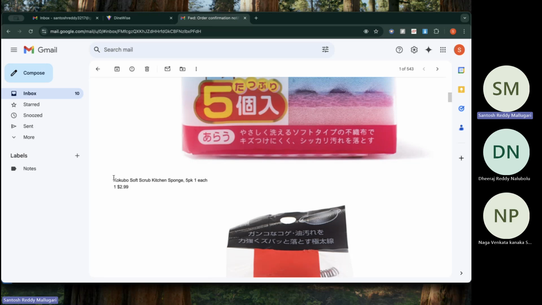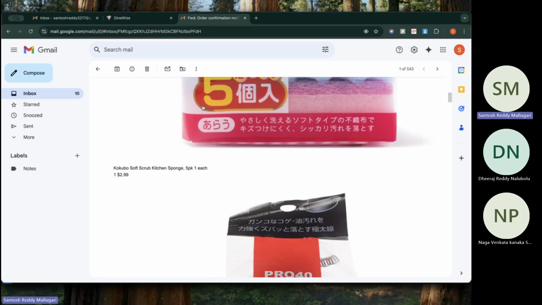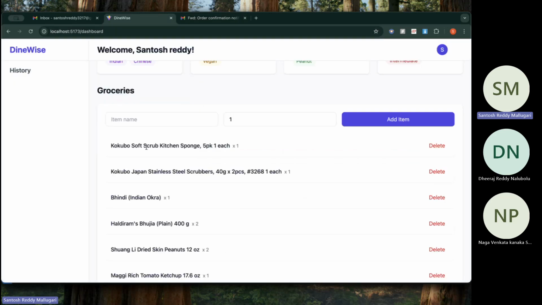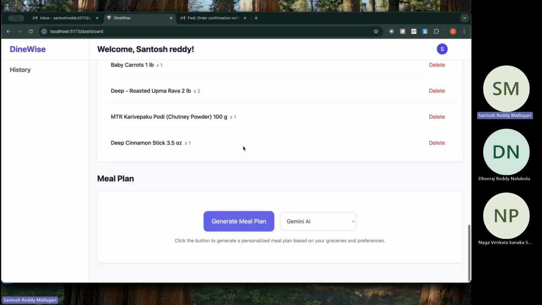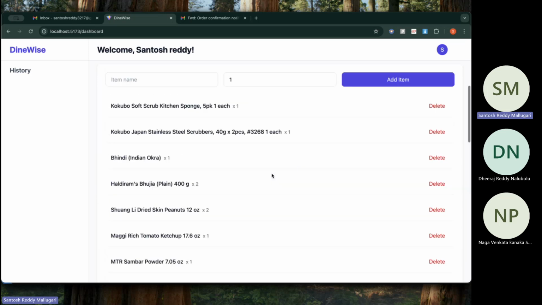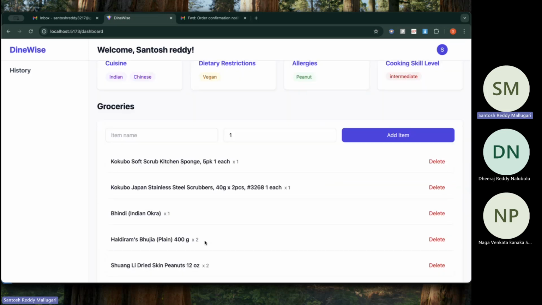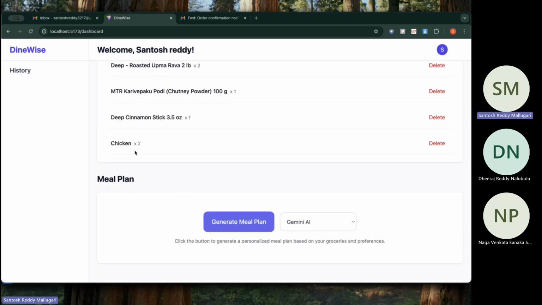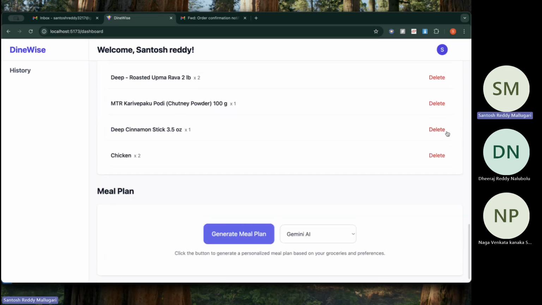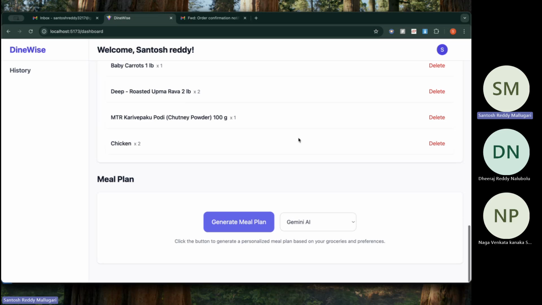Let me verify as well. The first one is Kokubo soft scrub, which shows how many packs it has and also the quantities. Once we extract all the groceries, we can also add a new grocery called chicken, with the quantity, like two, if needed. So it got added, and we can also delete a few of them which are not required.